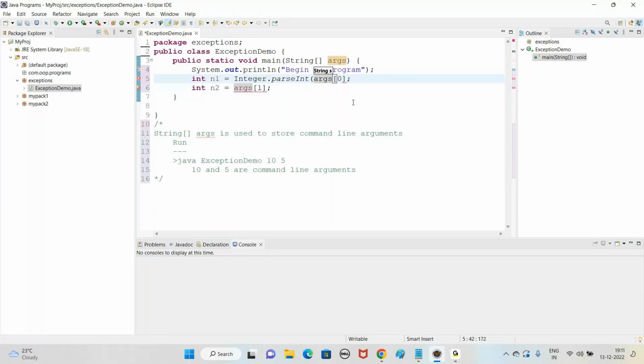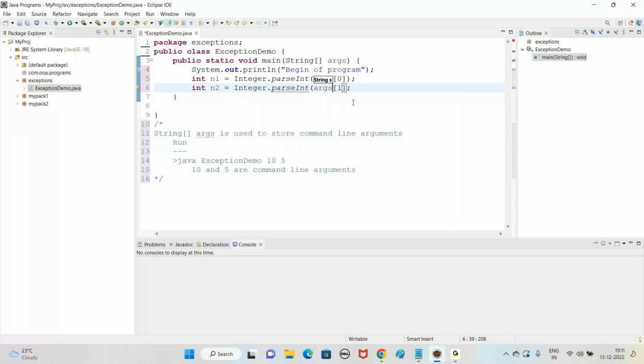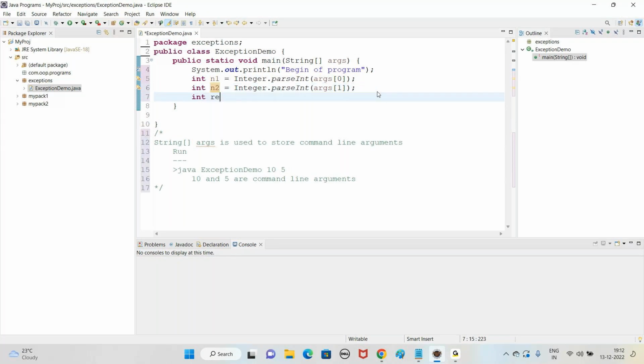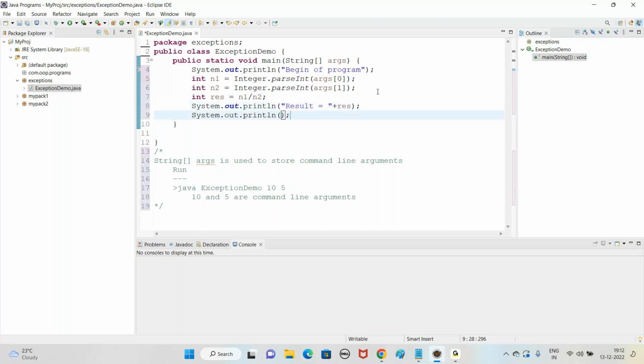Args of 0. Similarly, convert here Integer.parseInt of args of 1. Now the value present in n1 is what? 10. The value present in n2 is 5. Now let us divide the first number by the second number. int result equals n1 by n2. Then we'll print the value of result. Then we'll go with the message end of program.